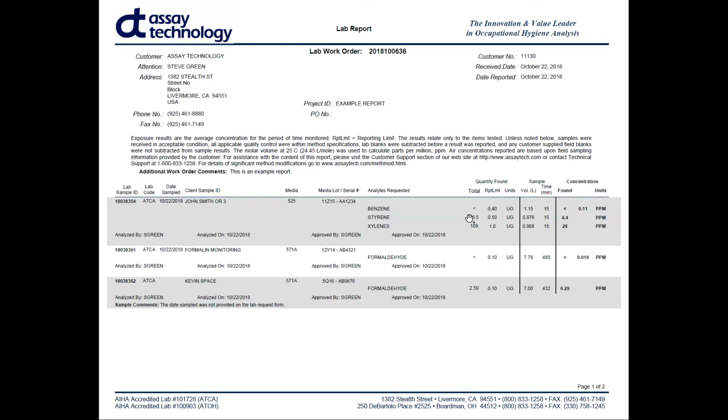And if it's above the reporting limit, then we show you what these are. Now this is an intermediate number. This is not to be compared to any sort of regulatory limit. This is the amount that we found on the badge, and for the concentration that the person was exposed to, you have to take into account how long they wore the badge. So in this case it was 15 minutes, so we put that down.